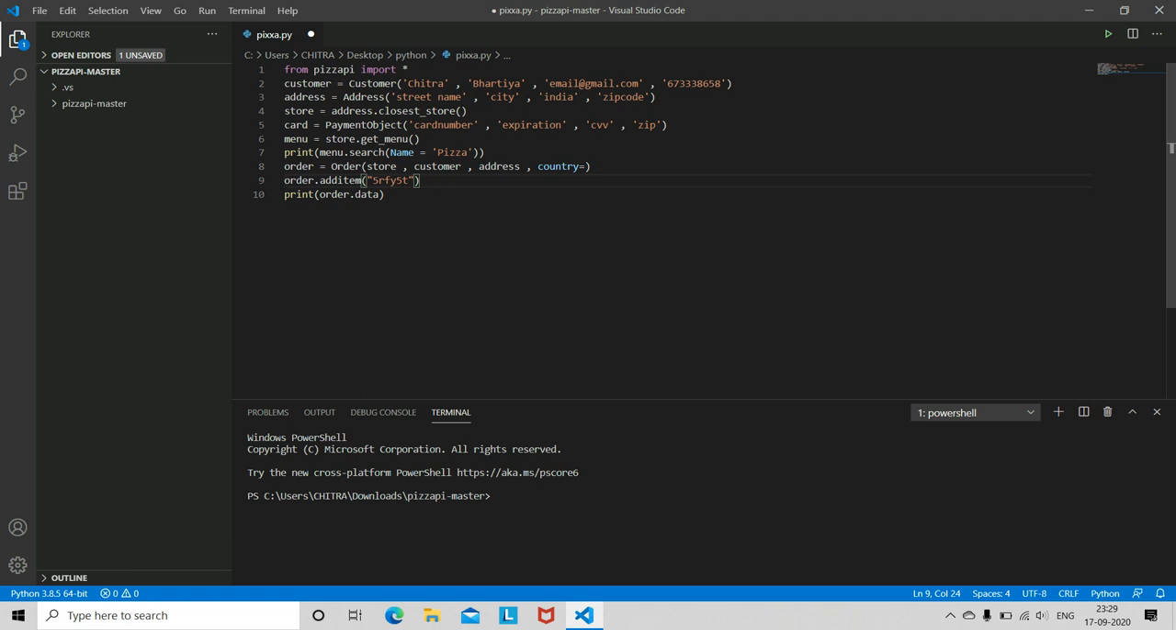So this is the code for ordering a pizza using Python, and we have used Pizzapi for this. And these are the pieces of information you can give. I have just taken an example. Of course I'll not give my information, so you can just replace these names by your information and then you can try to order something.